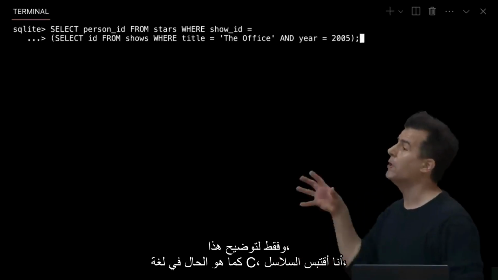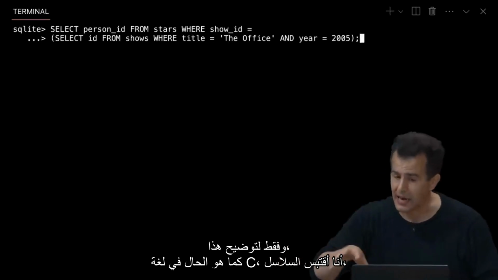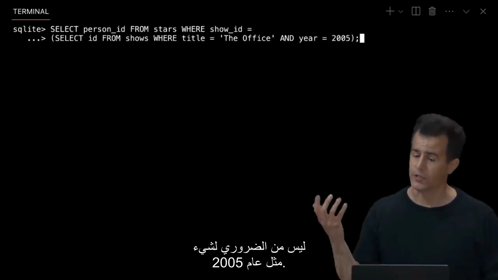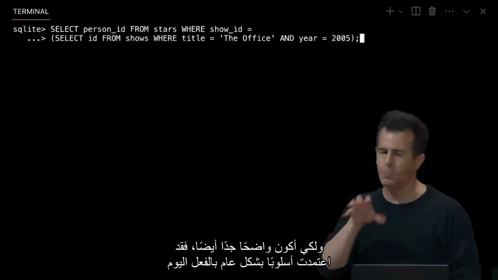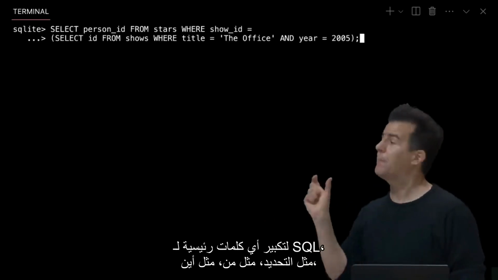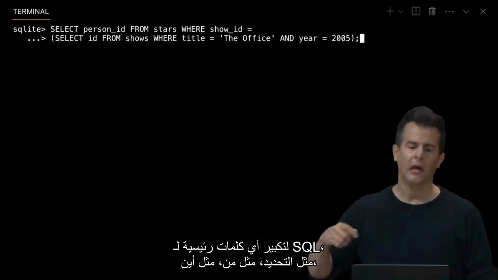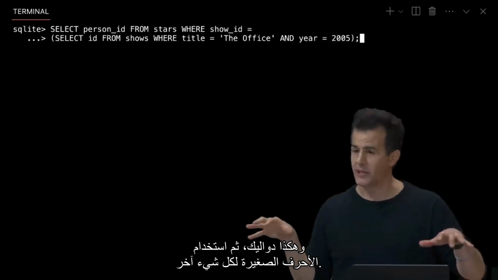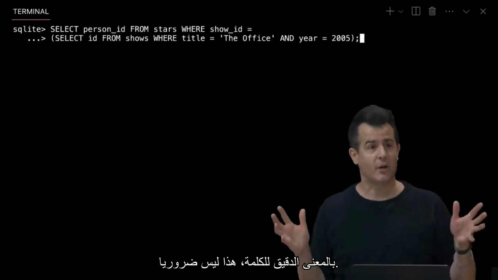And just to call this out, much like in C, I'm quoting strings, but I'm not quoting numbers. That's not necessary for something like 2005. And just to be super clear, too, I have generally adopted a style already today of capitalizing any SQL keywords like select, like from, like where, and so forth, and then using lowercase for everything else. Strictly speaking, that's not necessary.